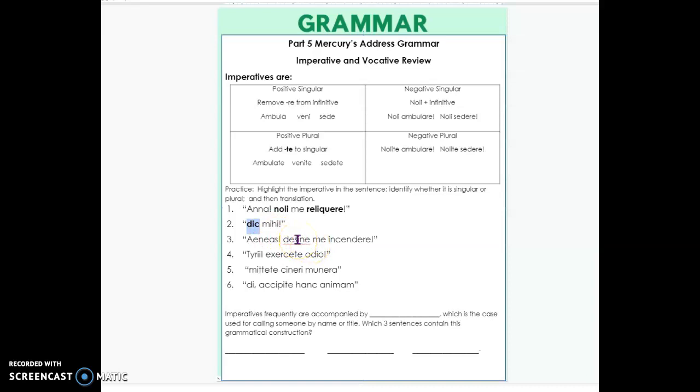Aeneas, decine me incendere. Decine is your imperative. Does it end in a te? No? Oh, okay. Then it's singular. I'm going to save translation for another day. Excadete. Do you see that te? Yeah. It's plural. Mitete. Do you see the te? Yeah, it's plural. And accipete. Do you see that te? Guess what?